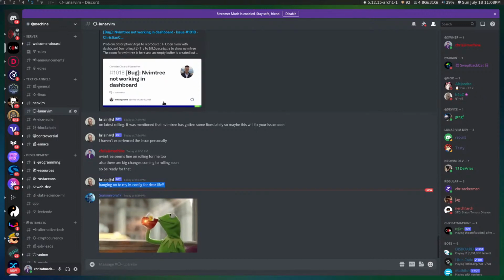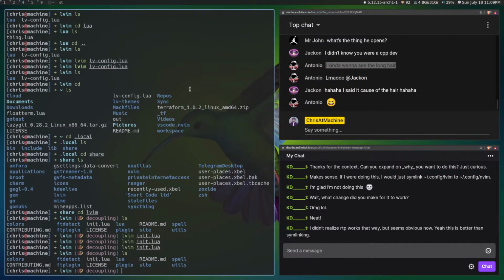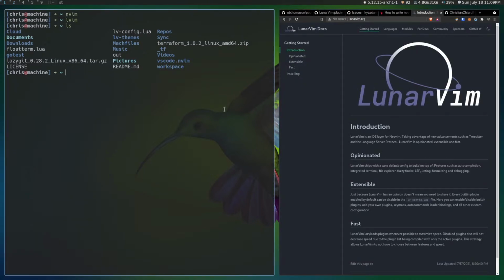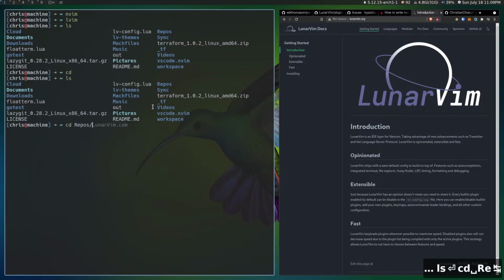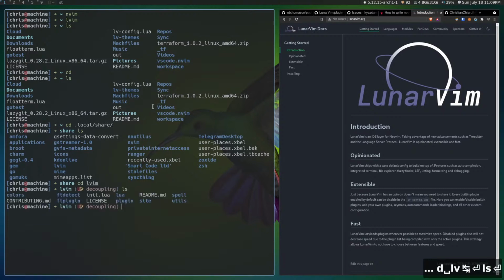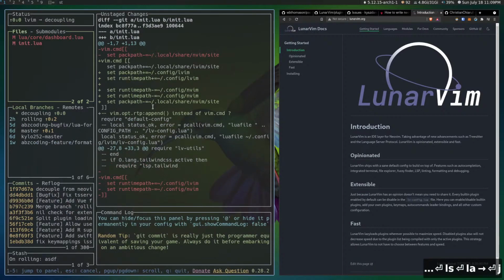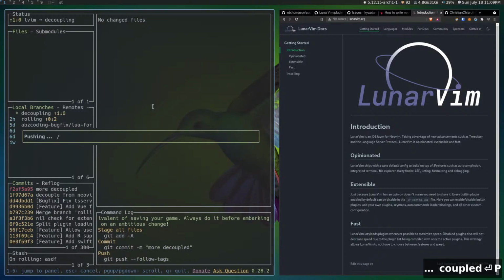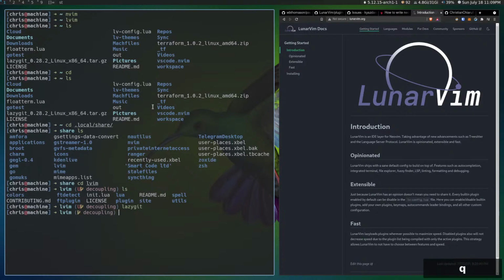The LV config, there might be some changes, unfortunately. I'm going to be changing the O to LV and a couple other things. So let's see. Let's go push that stuff up. Not repos. More decoupled. Too tired to think. All right.